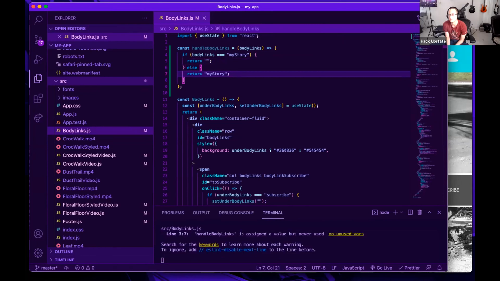All right. So what this function is doing is it's taking in an argument called bodyLinks, and then you're checking to see if it's equal to my story. If it is, then you return the empty string. Otherwise, you return a string that contains my story. Does that make sense? Yeah.